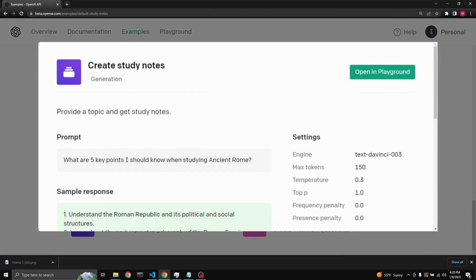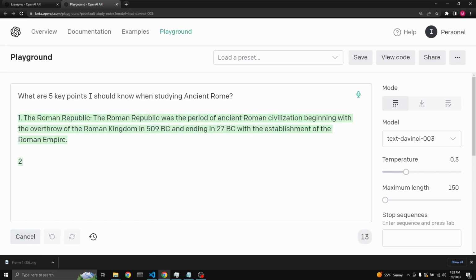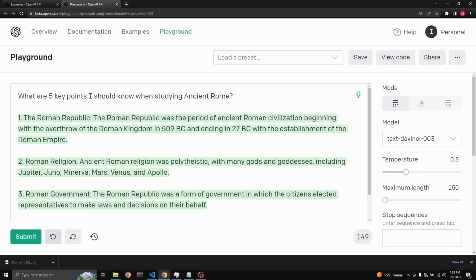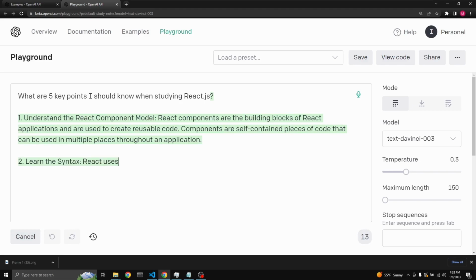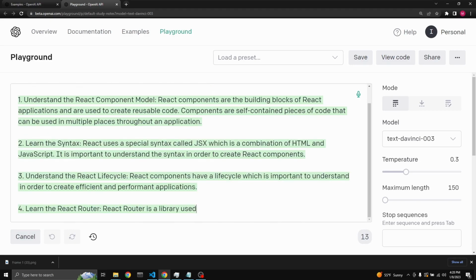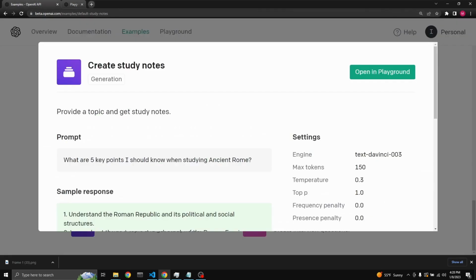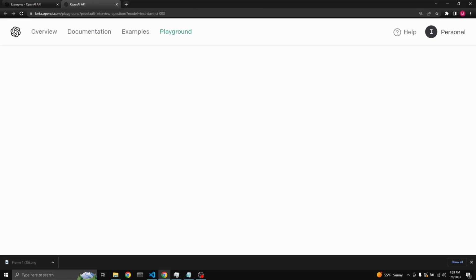Create study notes. What are 5 key points I should know when studying ancient Rome? Okay. What if we say studying React.js? React component model, learn the syntax, React lifecycle, learn the React router. Awesome. And the last one, interview questions.